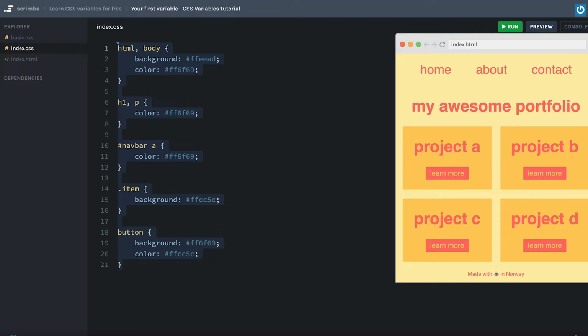So as you can see, we have three different colors on our portfolio website. It's the red, which is our default text color, the beige background, and the yellow color for the items here. And as you can see from the CSS, we're reusing the hexadecimal values in quite a few places. We're setting the main red color here, and we're also setting it explicitly on the paragraph and h1 tag, and I'll tell you why a bit later in the course, and also on the anchor tags and the background of the button. And whenever you see a CSS value being reused like this, it's a perfect example for introducing CSS variables. So let's do that.